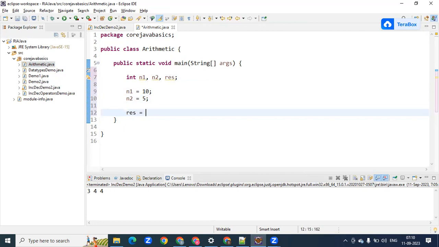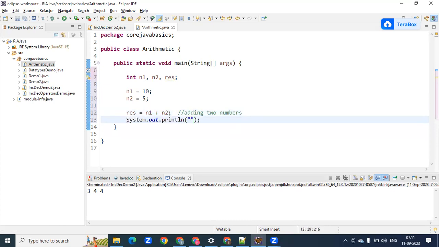Result will be, here we are performing the addition operation n1 plus n2, adding two numbers. See here we are seeing the red color mark. It means we missed writing the semicolon. Because of that, it is giving the error. And System.out.println, just to print the value of that addition result, for our understanding purpose only.